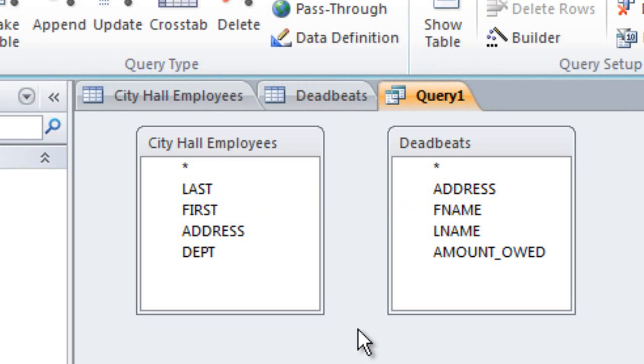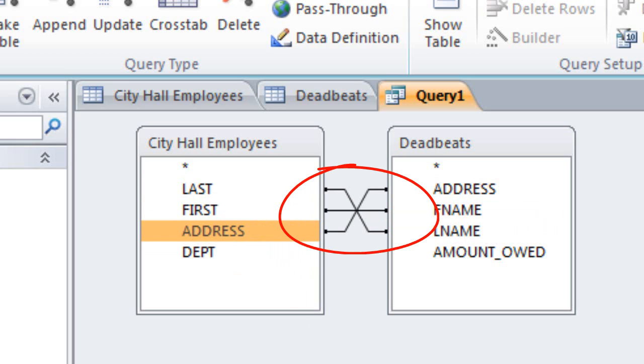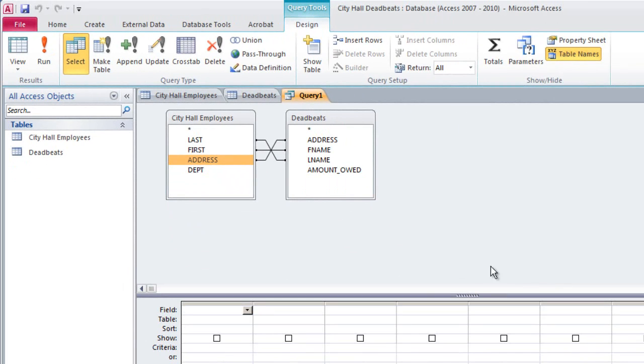Okay, let's start setting this up. To begin, you just take the last field and drag it over on top of the LNAME field and turn loose of the mouse. And you see how Access has joined those 2 fields. Do the same thing with first and FNAME and address and the address field in Deadbeats. And so now we have these 3 connections between the 2 lists. Again, Access is going to simply search these 2 lists for records that have similar information on those fields.